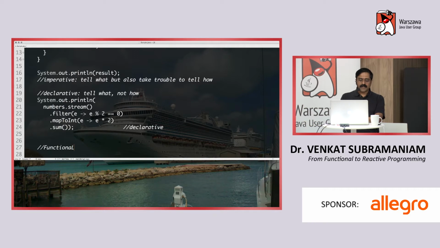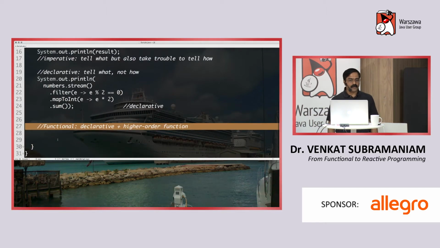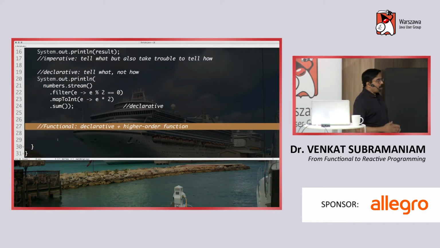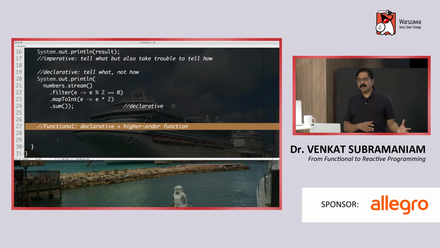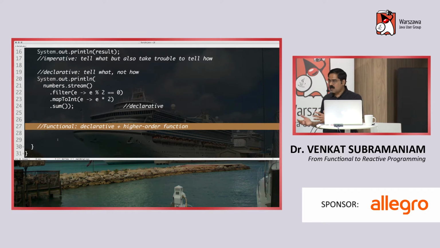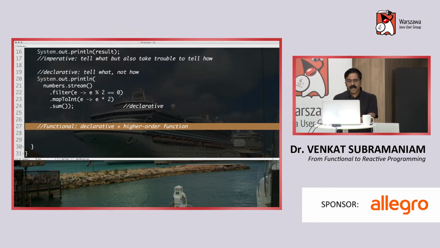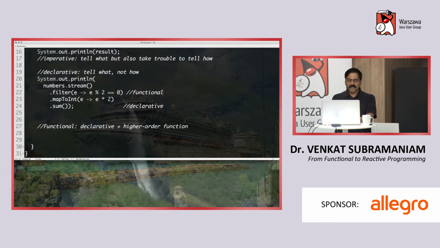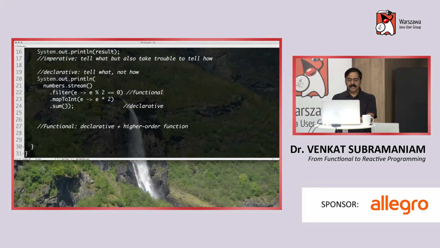Well, I'm going to say functional is really declarative, first of all, plus you are using higher order functions. So that is the combination to really go from declarative to functional style. So we are building on the declarative nature, but in addition, we are bringing in the higher order functions. So in this case, this is functional, and the reason why this is functional is because it is declarative.